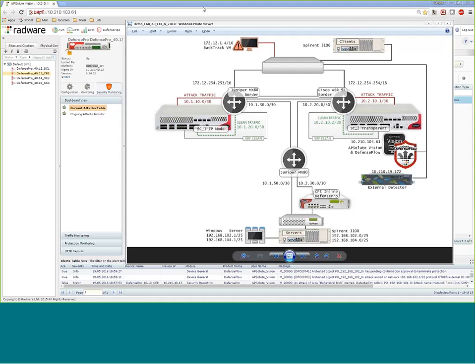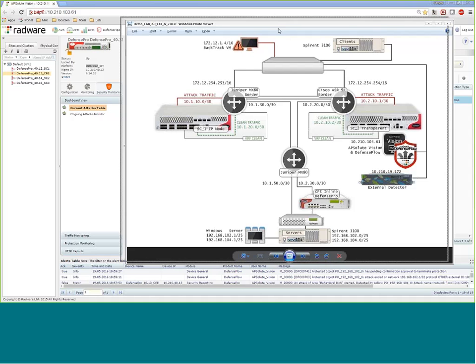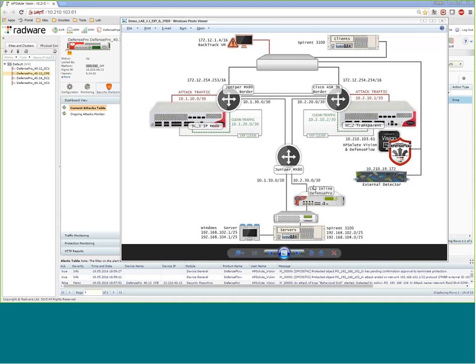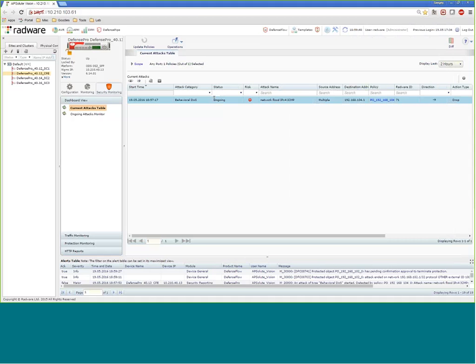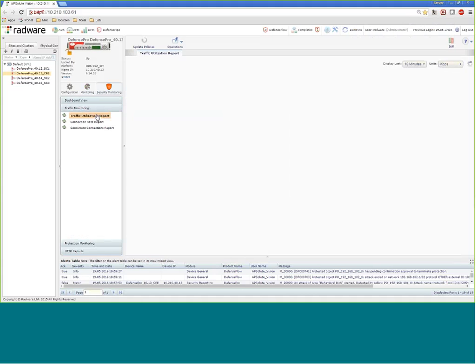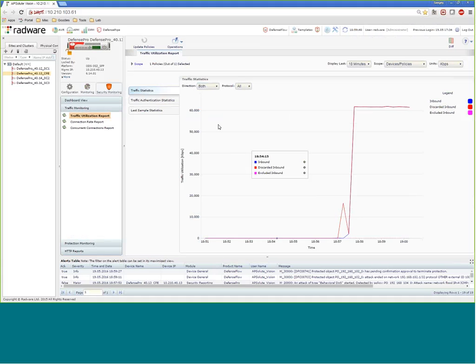Sorry, Sergey. No problem. Okay, thanks. So basically now the attack is being handled by the CPE. As we can see here, it is ongoing, it is being dropped. If I look at the traffic monitoring here, it's above 16 megs of ICMP flood.